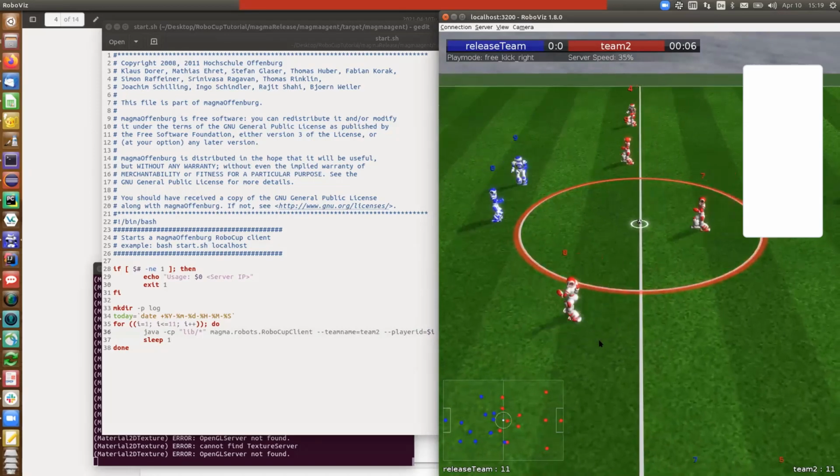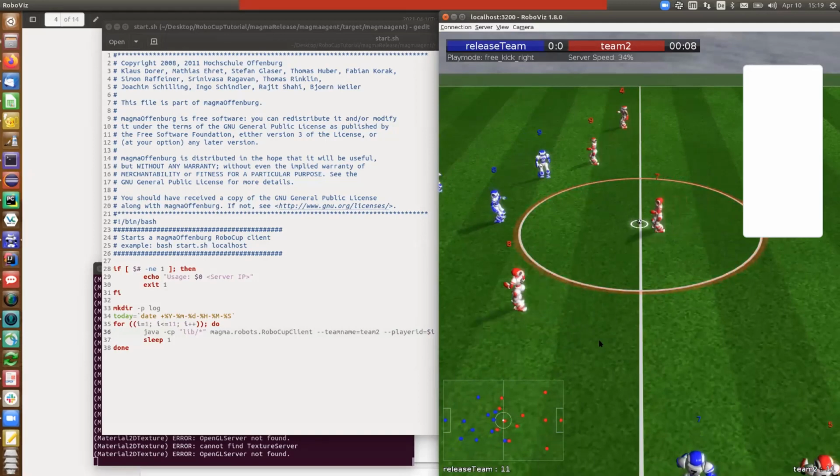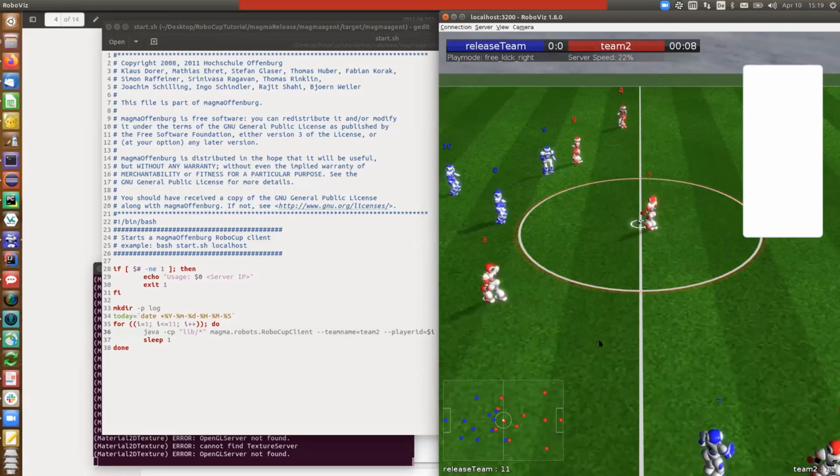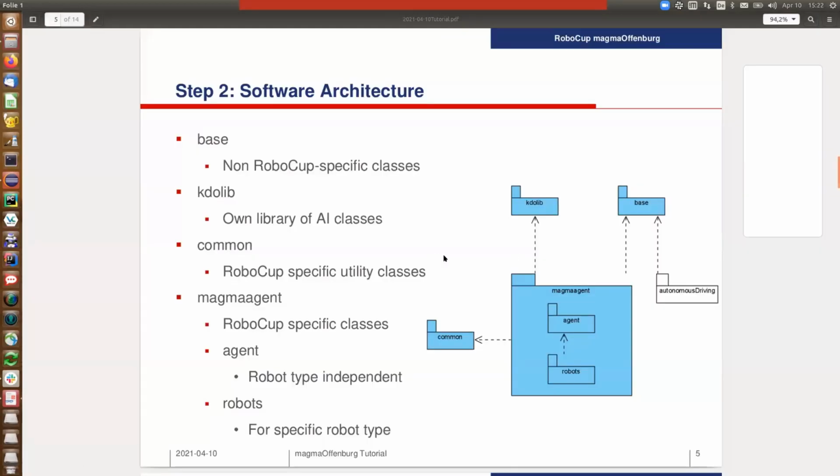This is how a game looks like, and we will now have a look at how our code is structured and which pieces you have to take for your improvements for this team. Once again, we have the package diagram of the top level architecture here. Base is the module which contains all code which is not RoboCup dependent. It's code for autonomous systems in general, and we use it for our RoboCup robots, but also for autonomous driving, for example. So everything you find in base does not have any dependency to RoboCup, and those are the base classes, like the main loop of an agent and things like that.